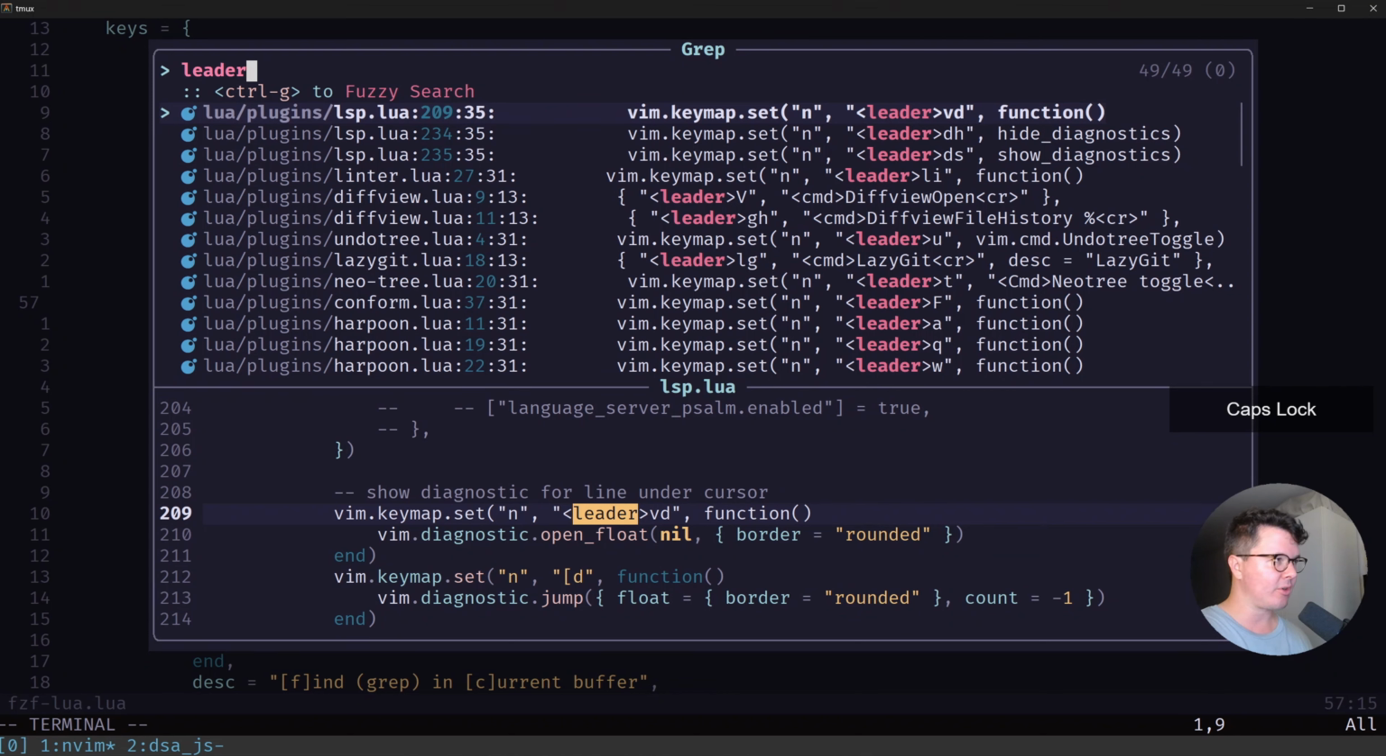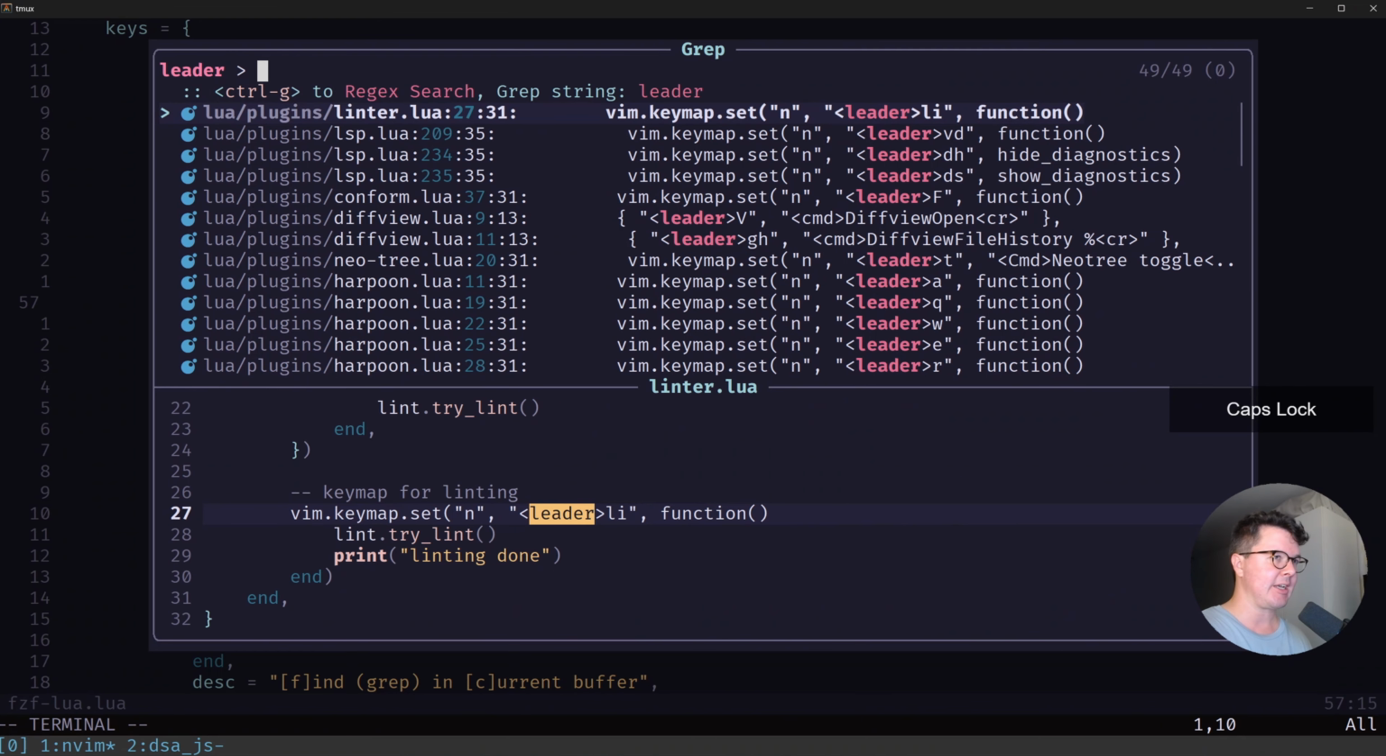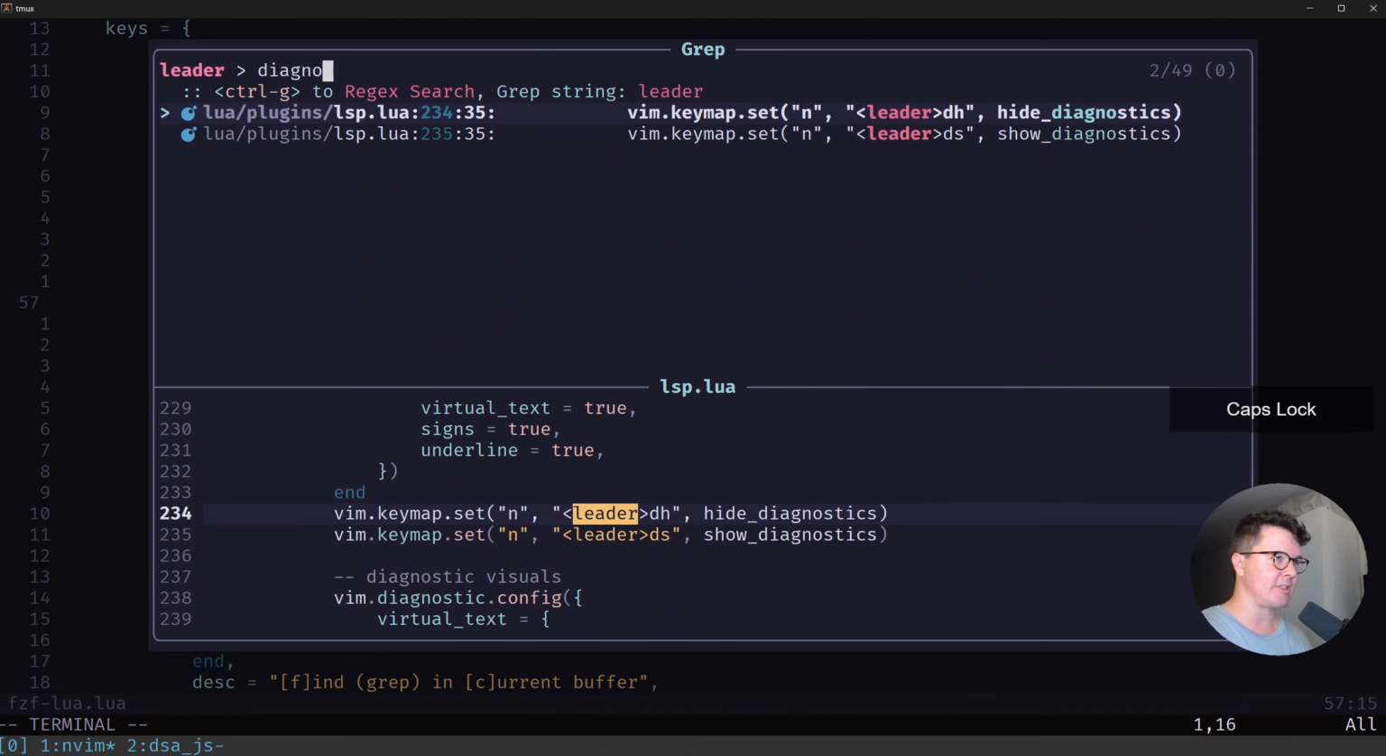And then we want to continue a fuzzy search by pressing Ctrl-G, which you can find right here. Ctrl-G. And let's say we want to find all the key maps that include the leader key and that include diagnostics. So we got this here. And this is super neat, super powerful.